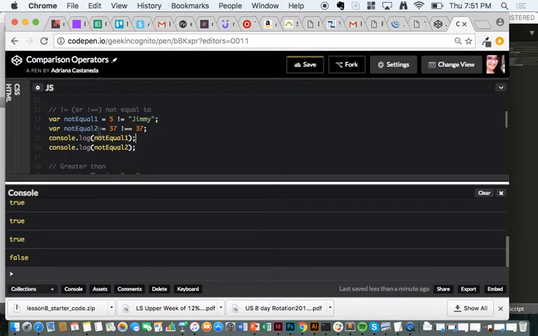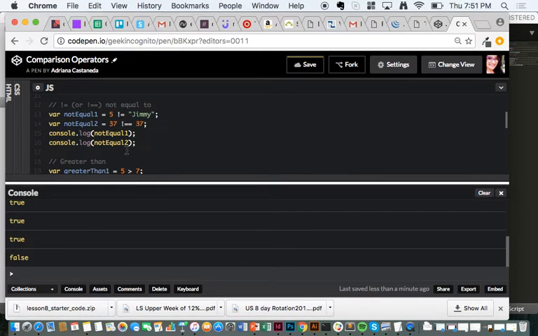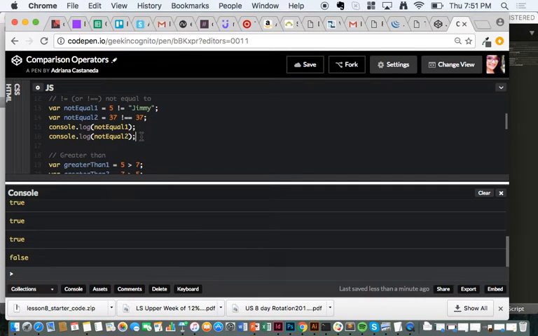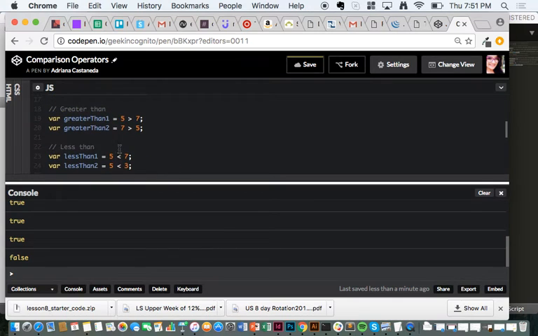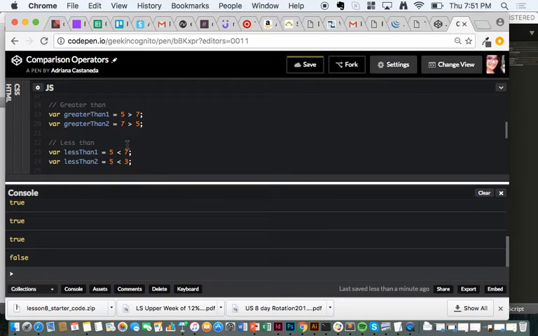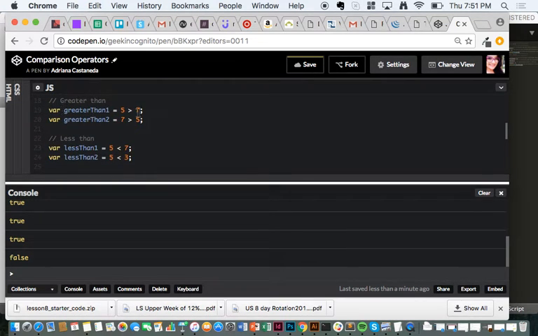Yay! So why does it give me false? So here we're checking to see, we're saying like 37 is not equal to 37, but it is, because 37 is 37. So does that make sense? Like why that wouldn't result? Okay. So I'm not going to console.log these. I'm just going to talk about them.